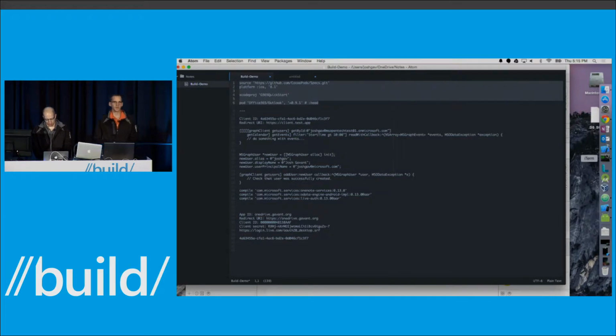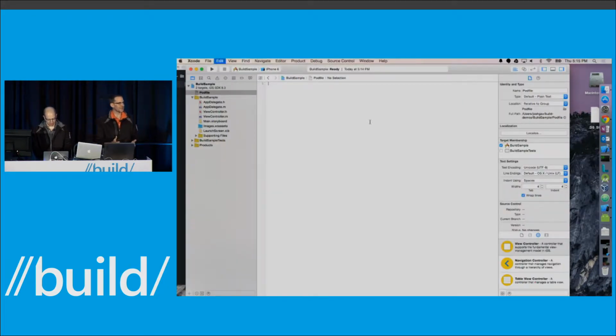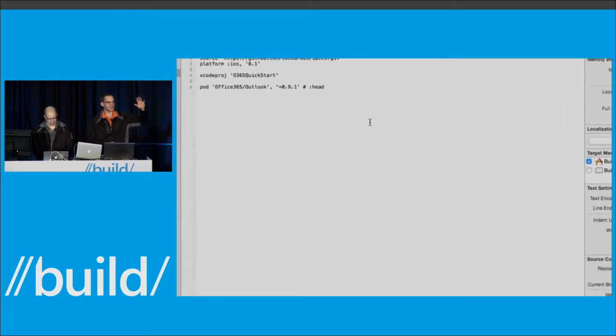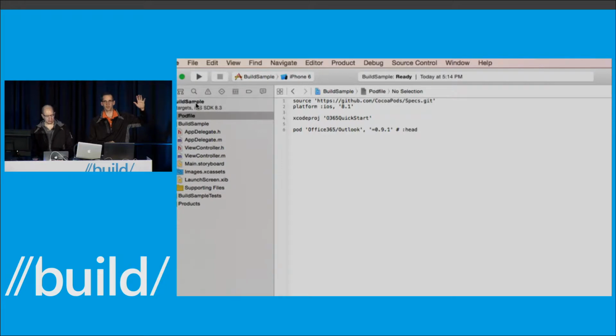For those of you who aren't familiar with CocoaPods, I promise I'll walk you through it. Who's familiar with what a NuGet package is? I see a lot of people there. So this is essentially the same thing as a NuGet. It's just allowing you to download these assemblies, these libraries, from the internet and plug them into your project.